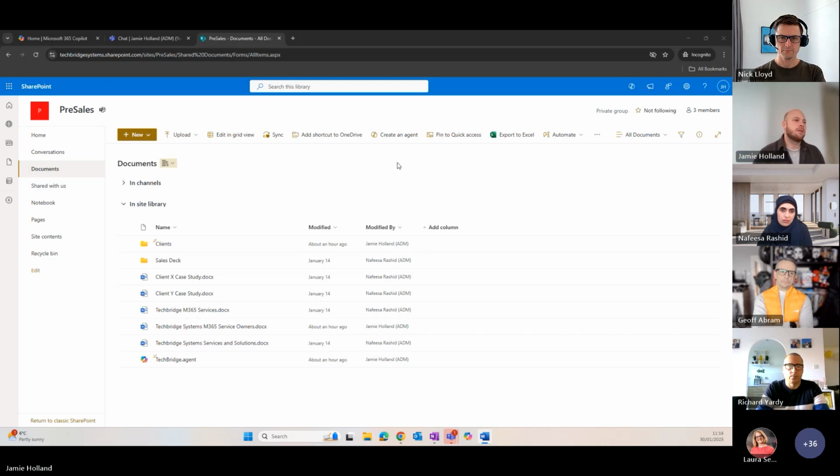So what you can see on the screen at the moment is your typical SharePoint Online environment. We've got document libraries that house documents, forms, and folders. And this SharePoint library is aimed at a pre-sales team. It houses all the documents they need as a team and as an organization.